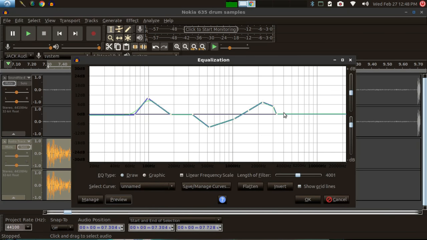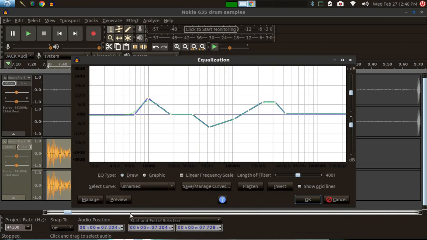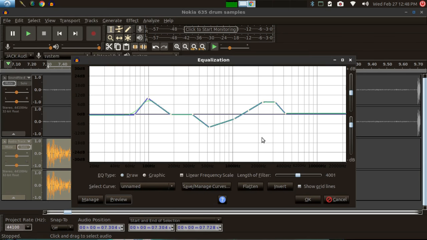I mean, of course, this isn't going to sound like a studio quality kick drum. That's not what I'm going for. I still want it to sound lo-fi and garagey, but I just want it to be able to stand out in a mix. That's basically the main thing. There we go. That's starting to sound... Okay, that's starting to sound like something that I would enjoy.